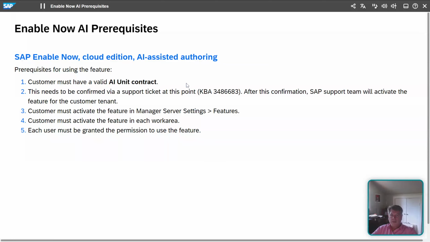Next thing you have to do is submit a support ticket that says specifically we want to use AI with SAP Enable Now. You label it this KBA and this number, 348668.3. You submit that ticket. Once everything's in place and the contract's in place, AI will be available in Enable Now.